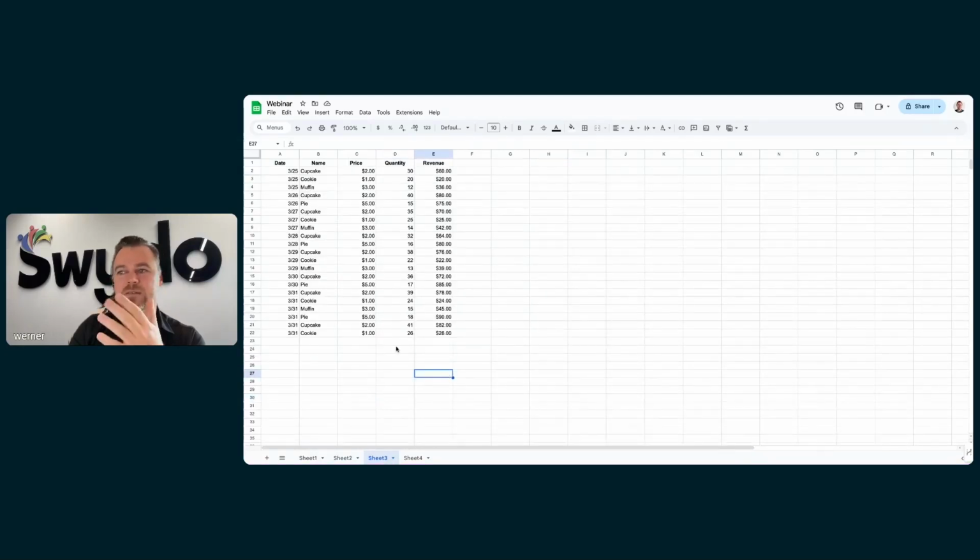Then I've got some data from a normal bakery. This would now fall into the category of an online store or a point of sale data that I've got that I want to incorporate with my e-store data.